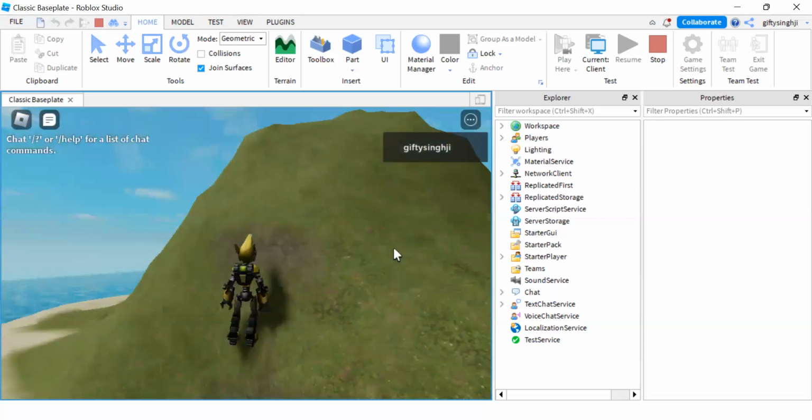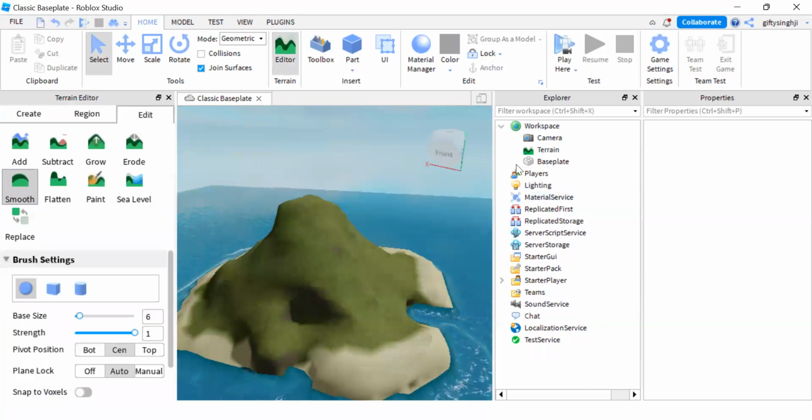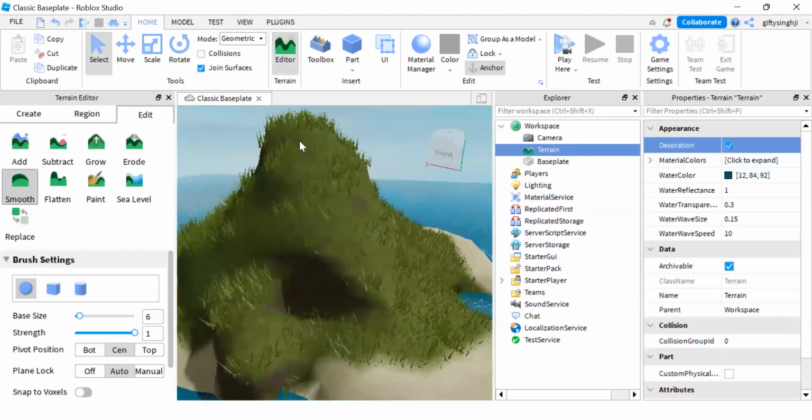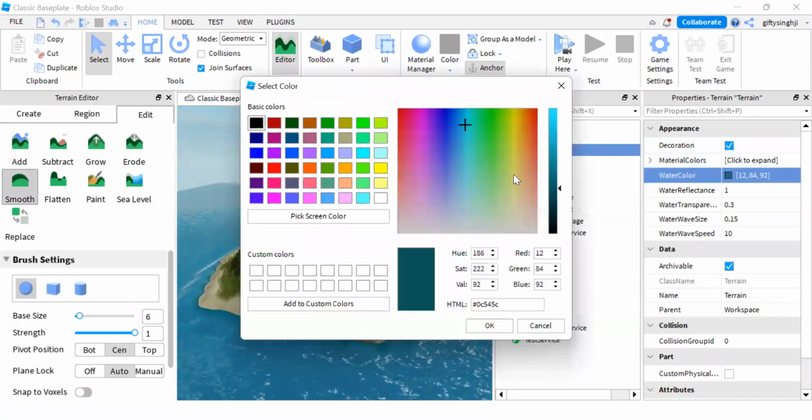You can see that. Now, actually, there's some extra stuff that I would like to mention here as well. If you want to make it look more realistic, you should click on terrain and then please check on decoration, and you will see that there's some grass grown over. Also, you can change the watercolor here. Right now, it's blue. If you are from a different planet, you can make it red. You can make it purple. You can make it any color you like.